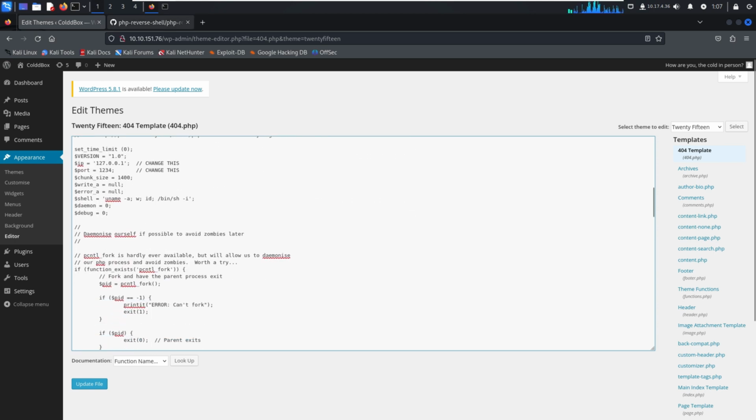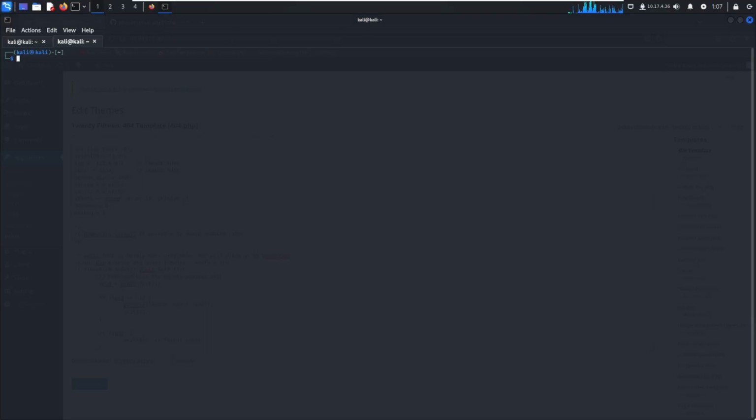the port number. Before changing the IP and the port, we have to create a reverse listener with netcat. So I'm using nc -lvp 4444, and you can use anything, let's say 1234. L stands for listen, V stands for verbose, and P stands for port number. So I want to listen on port number 1234 in verbose mode, and our IP is 10.17.4.36, which we have to add in our PHP reverse shell.